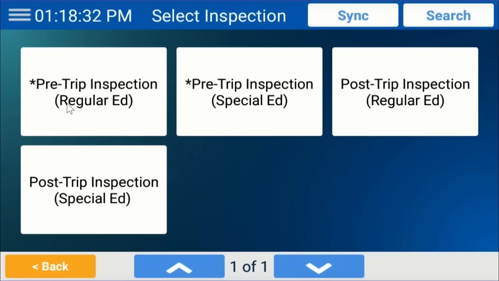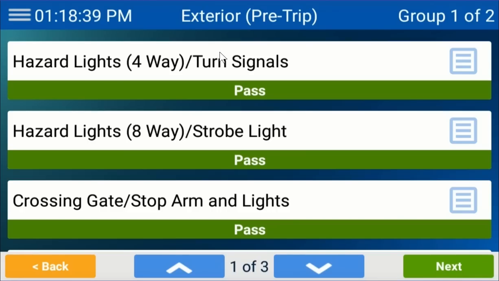So for this example, we'll be using pre-trip inspection regular ed, and that takes me into the pre-trip inspection form. Now at the top of the screen, this screen has a name, exterior pre-trip. We call that a group of items. What we mean by that is you're on group 1 of 2, so there are 2 different groups of items, and we display individual items under this group.